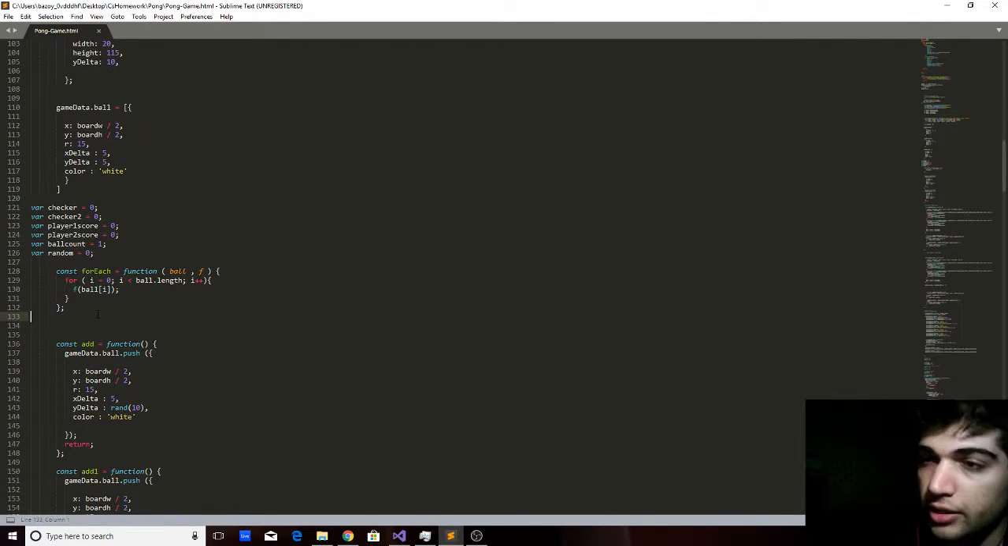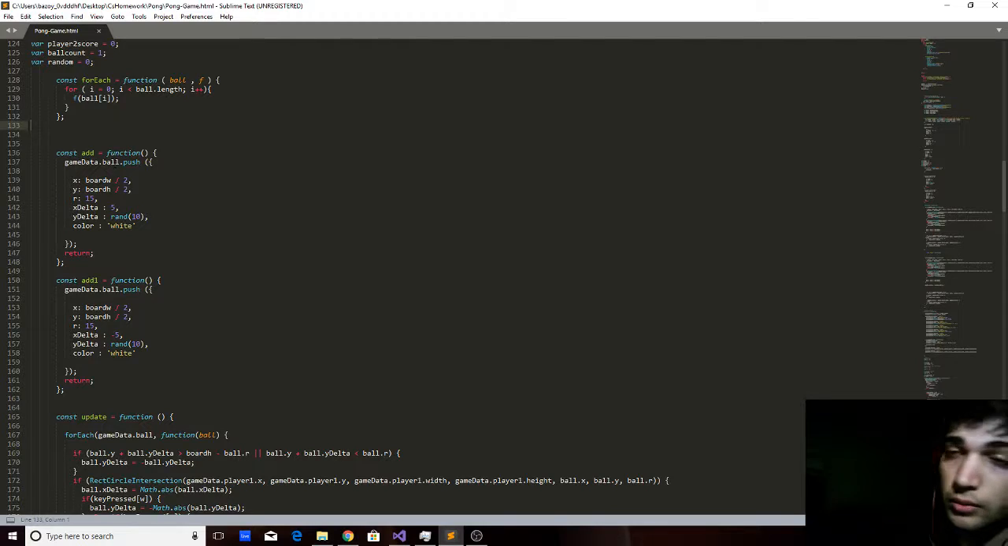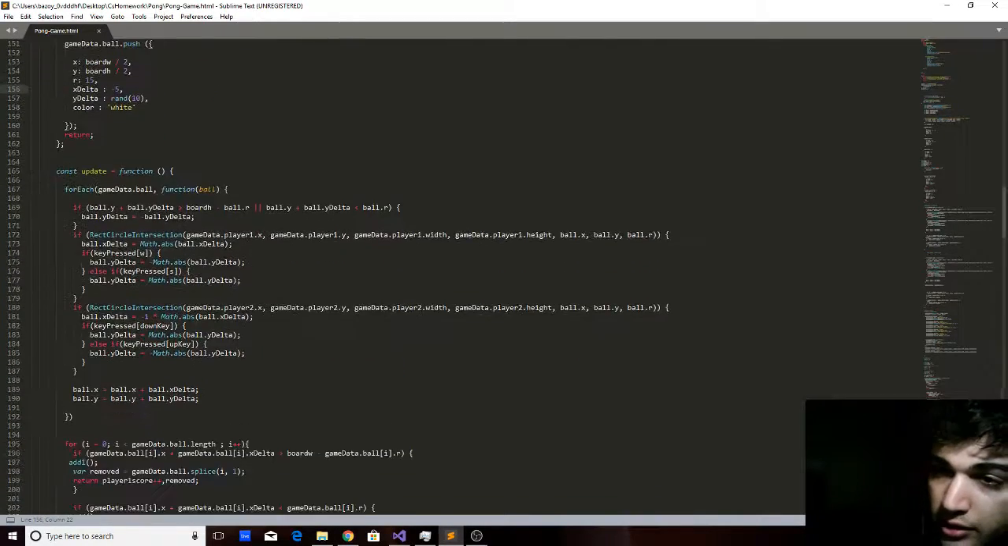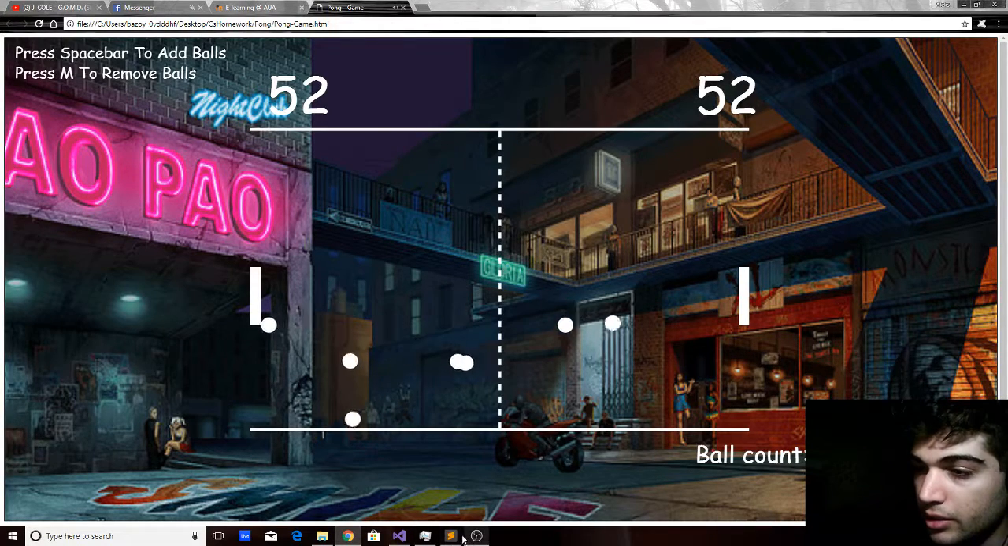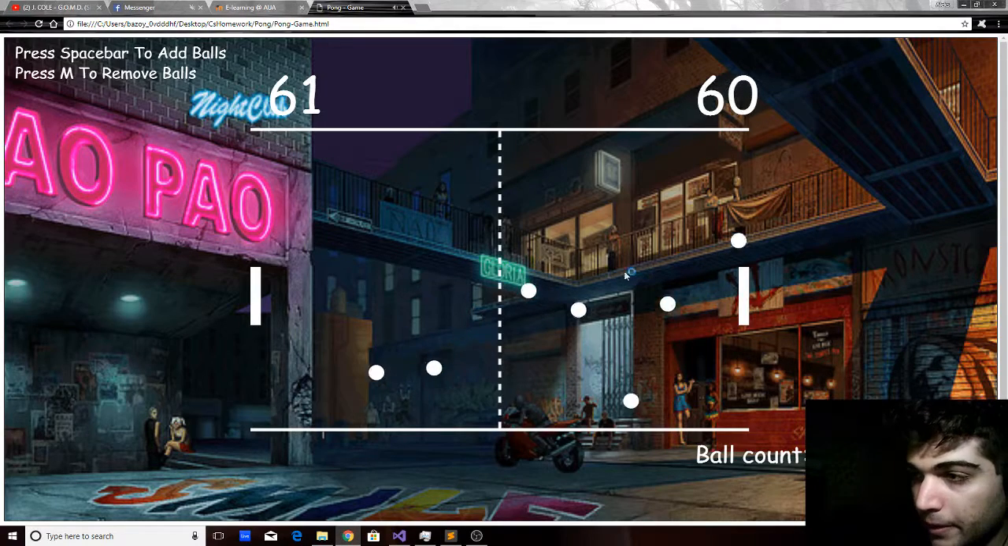The forEach function basically takes the array of those balls and then a function, and calls the function with the arrays in it. Basically it lets me check every ball with a function that I pass through it. Const add and const add1 are the functions that push the ball to the array objects. What's different here is the x delta. Here it's positive, here it is negative. It just gives the effect of randomness. And plus rand 10 here, just to randomize this.